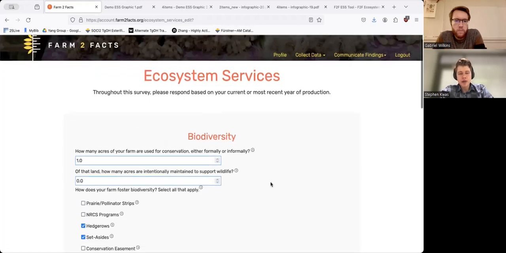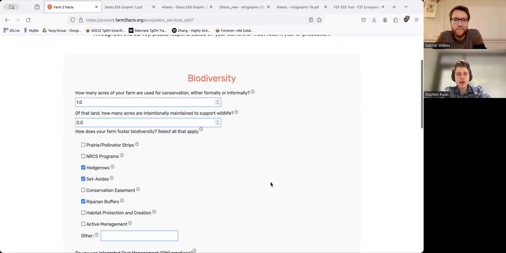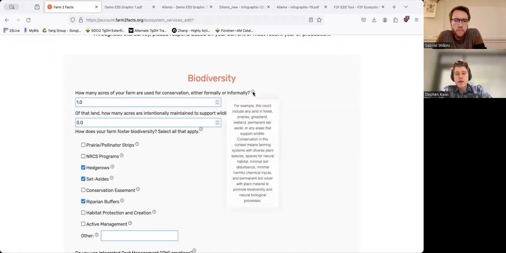All right, so we're in the final stretch. This is the last category, biodiversity. So it starts off by asking how many acres of the farm are used for conservation, either formally or informally. So formally would mean if you actually are part of, say, an NRCS program, and informally would mean if you just use that land for conservation or just sort of set it aside and let it do its thing.